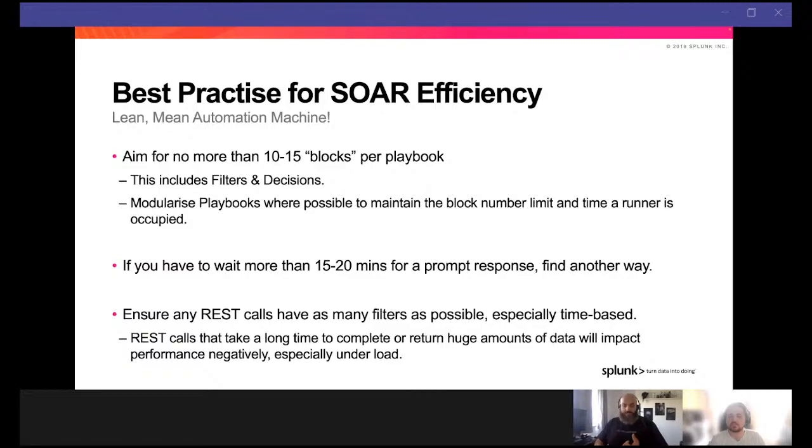But email, instant messaging, like there are ways to link into those in order to kind of get those prompts a little bit more efficient. And also, like I say, if you have to wait for a long time, don't. I have seen people configure this for days sometimes, which is not good.